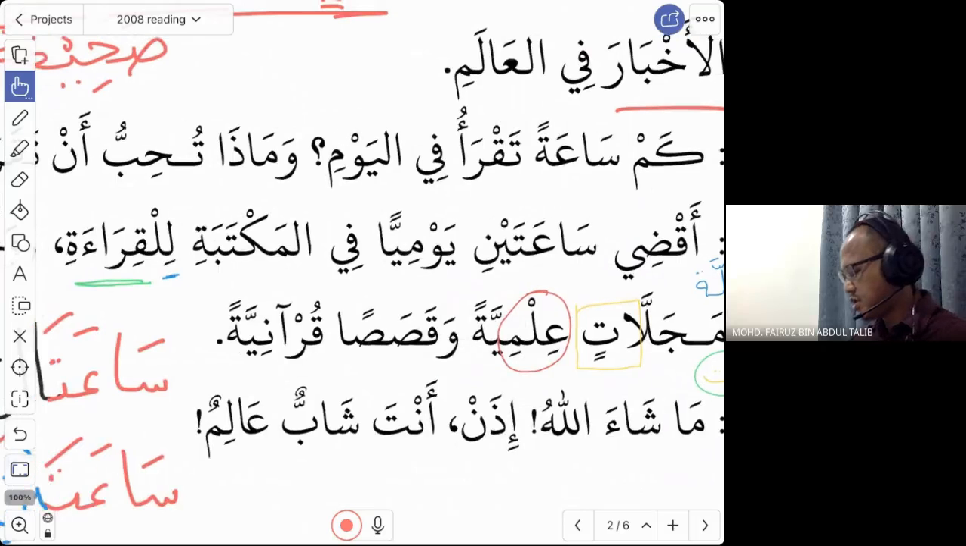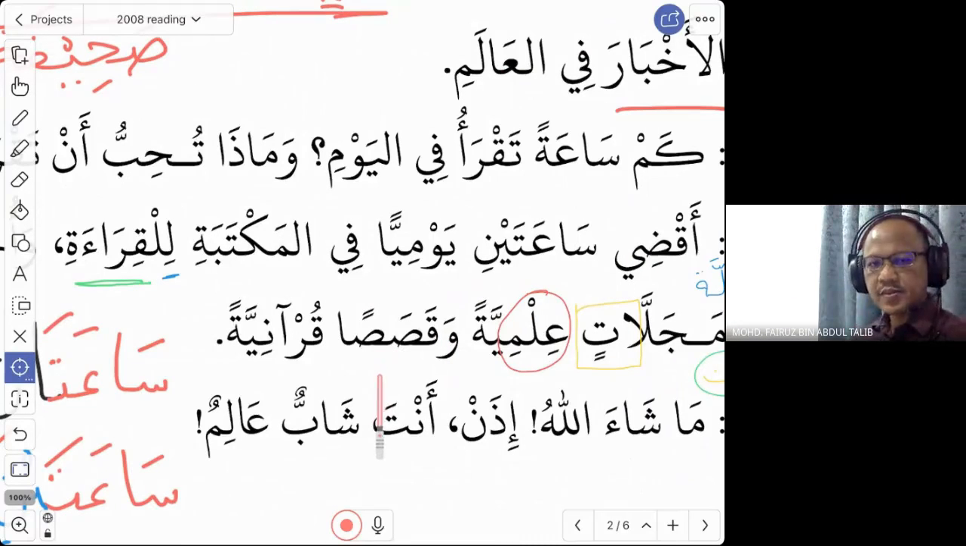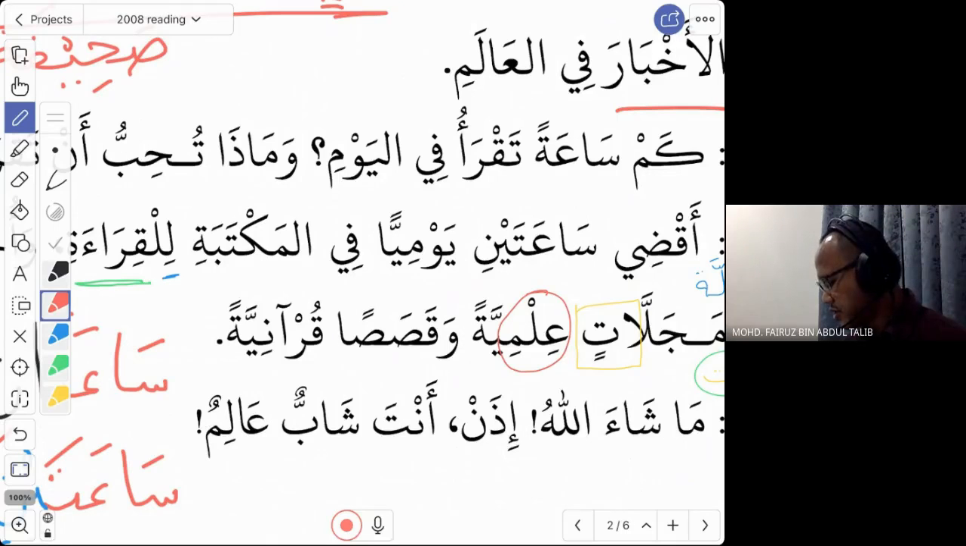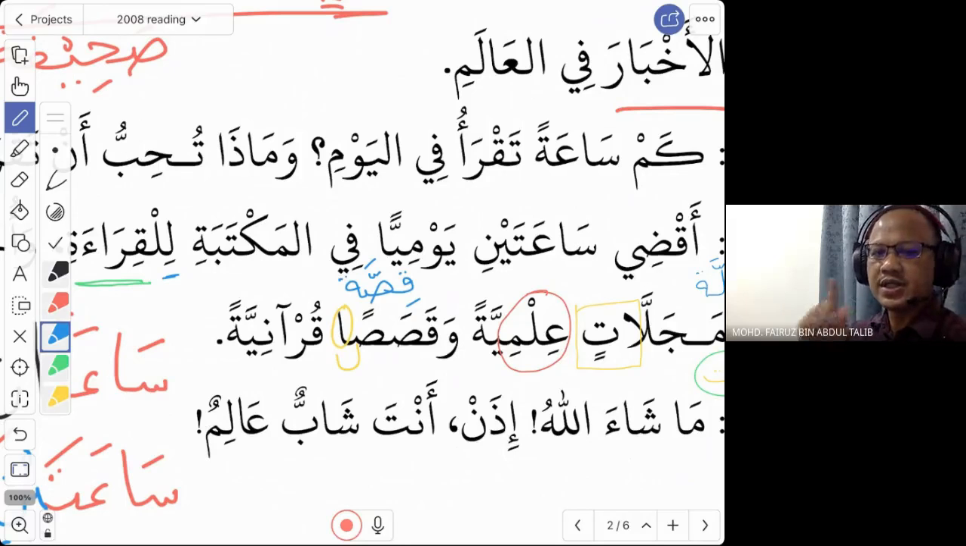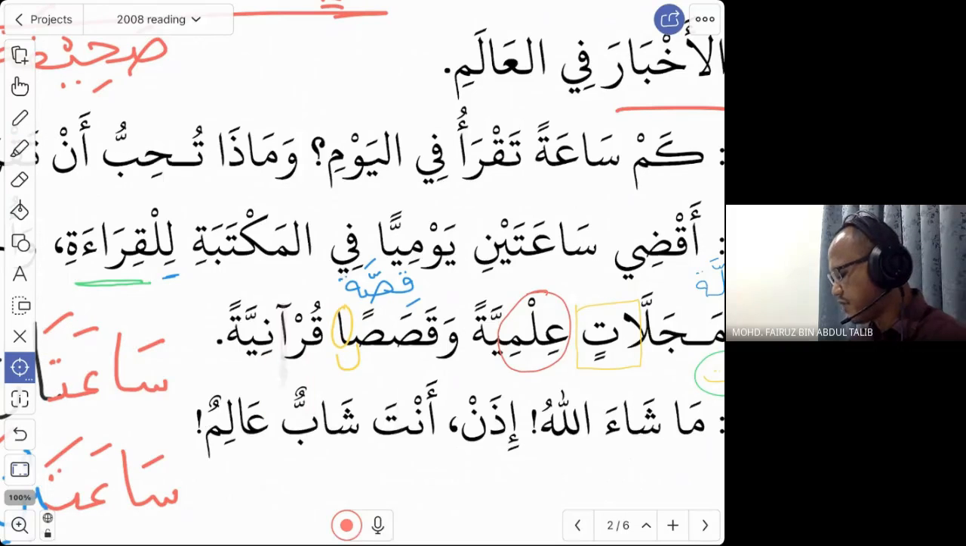Wa qasasan Qur'aniya. Wa and qasas, stories. This is plural. The word is qasas, means stories, jama'. This is a plural word. And the singular word for this qasas is qissah. Qissah is singular. One qissah, one story. Qasas, stories. Qasasan Qur'aniyatan. So these are stories from the Quran.